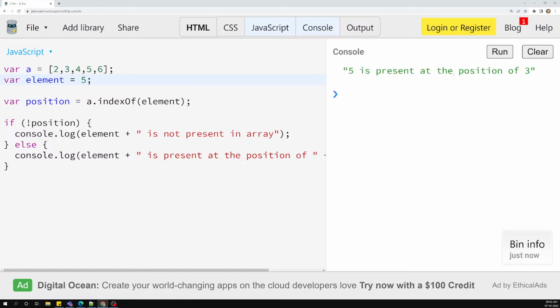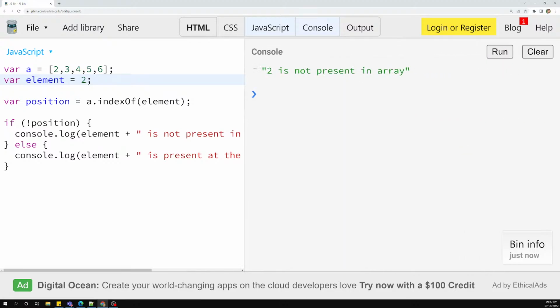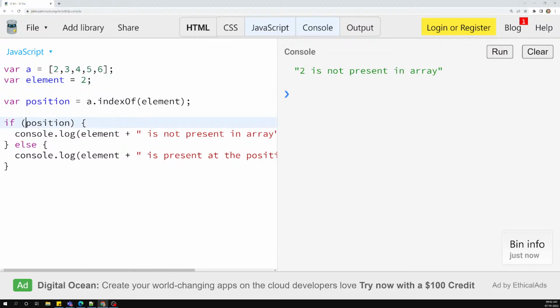Now when I try to take 2, now the problem comes. It will tell that 2 is not present in an array, but actually 2 is present at the position of 0. So we should not use this type of condition. We need to use something like triple equals -1 only. This is the thing you need to understand. So that's it. This is all about indexOf.